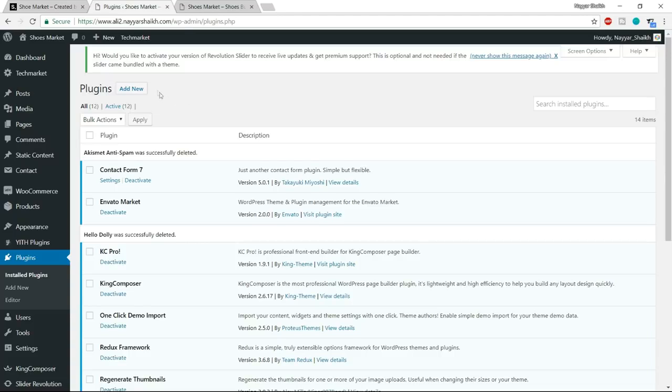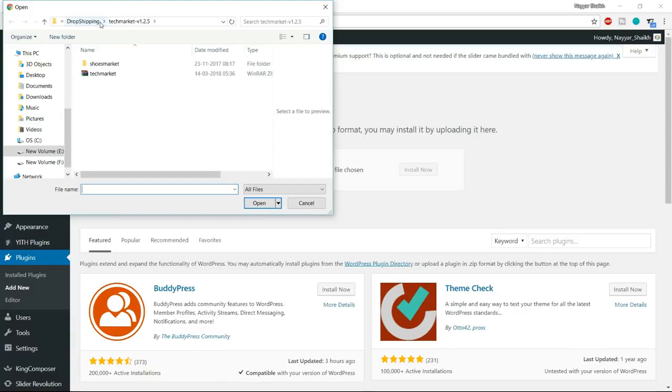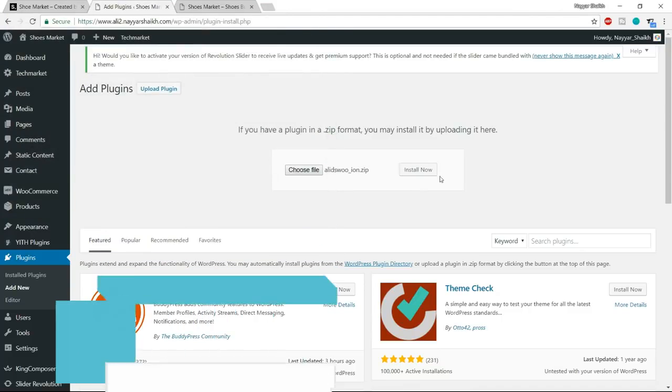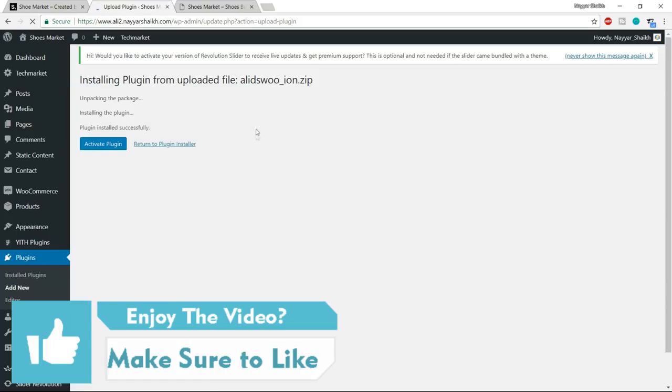So once you purchase that plugin, come over here and click on add new plugin. Now click on upload plugin, choose file, and let me search for that file. Here it is. This is the plugin file. Select this, click on open. Now click on install now. Okay, as you can see, it is getting installed. Now once it is installed, click on this button which says activate plugin.